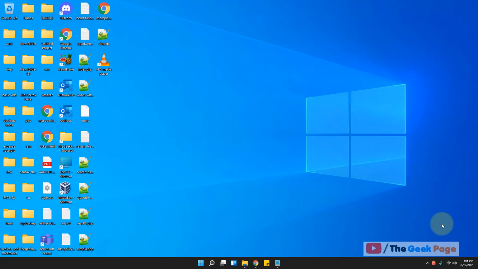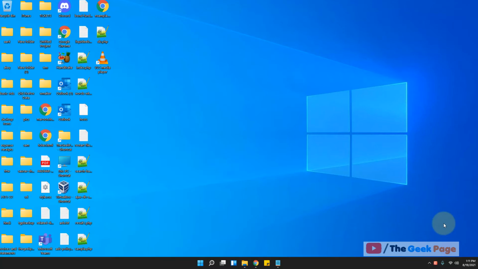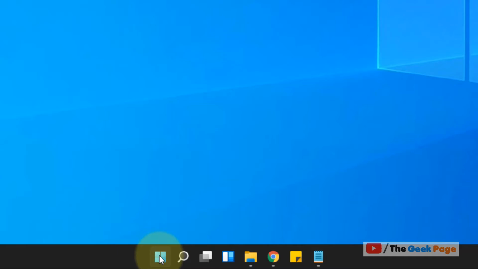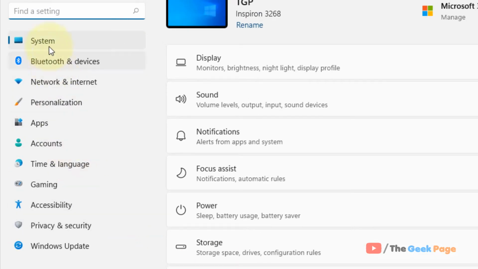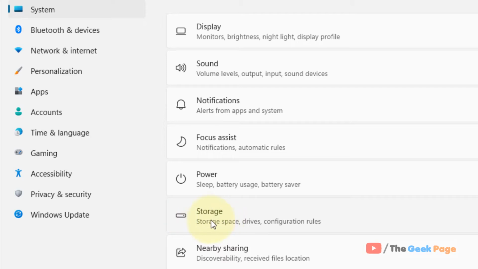Hi guys, let's see how to delete temporary files, temp files in Windows 11 computer. Just right click on the start button and then click on settings. Now click on system from the left menu and in the right side click on storage.